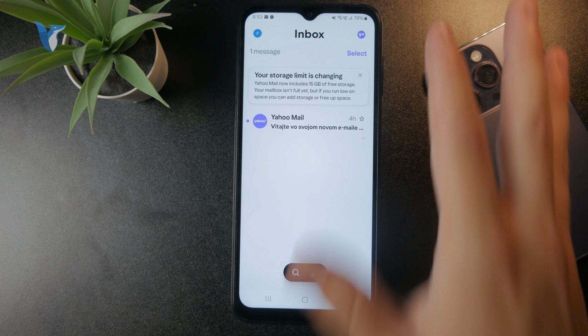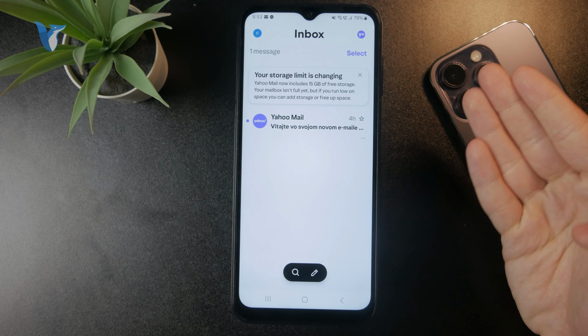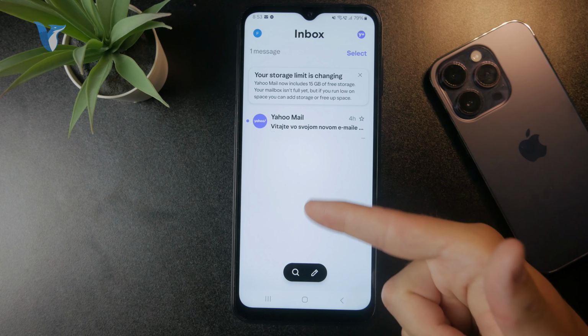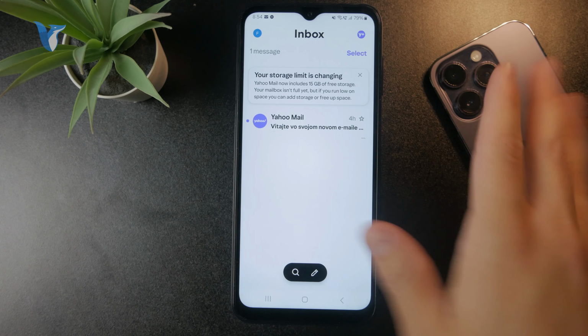So yeah, I like to keep my email separated. I like to have my Gmail in the Gmail app and Yahoo in the Yahoo app, but yeah, you can mix it up if you wanted to.